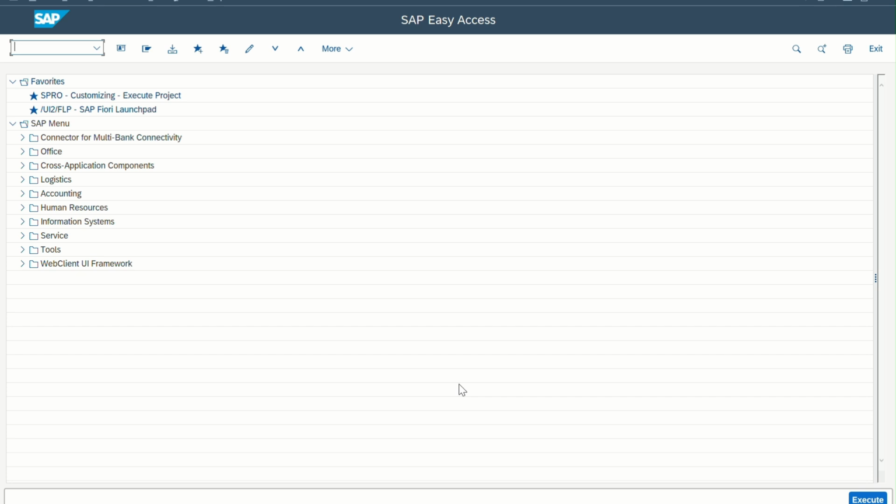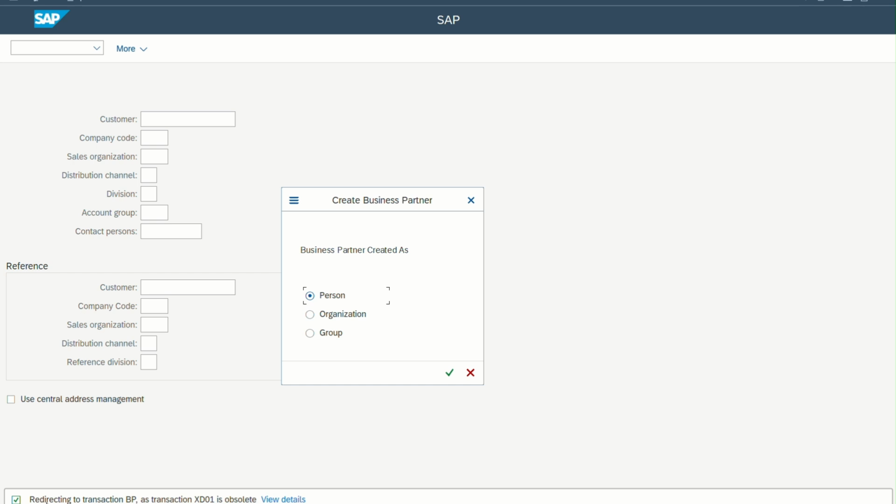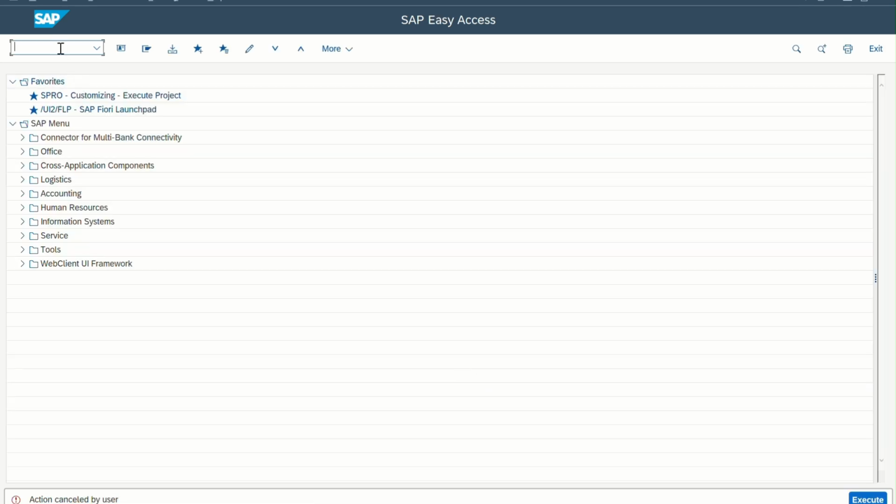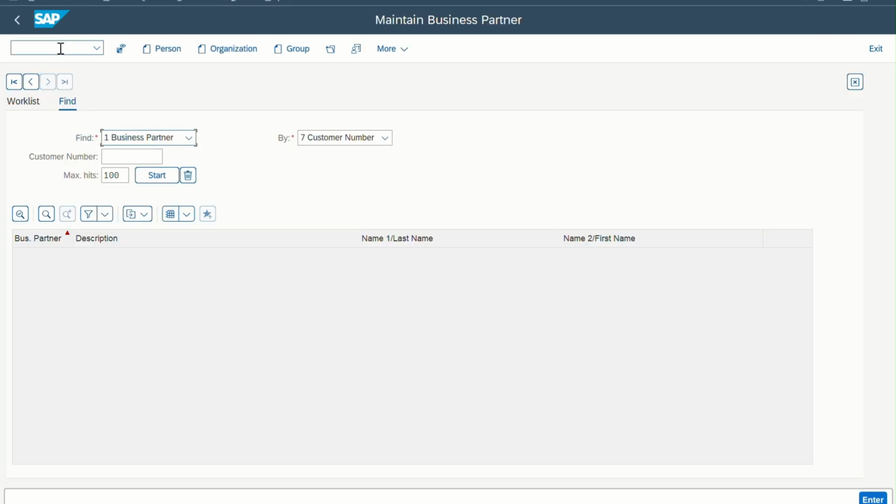Okay. So in order to create a customer master data or the business partner, SAP has removed the previous transaction codes. And if you try to use that, it has been obsolete. Okay. So it is redirecting you towards the transaction BP because transaction XD01 is obsolete. So it will redirect you to the transaction code BP. Just go ahead with BP transaction, type it, and now you have these many options.